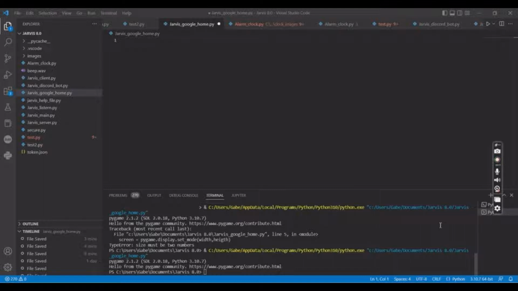In today's episode, we're actually taking a step away from the main Jarvis. We're starting to code what I'm considering more like a Jarvis Google Home. The idea being is by the end of this series, we'll have something that relatively represents a Google Home.